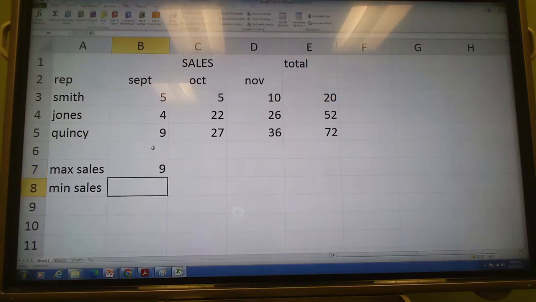The minimum sales, the same thing. I'm just going to say minimum instead of maximum. Equals minimum. And I'm going to highlight these three. Close the parentheses. Hit enter. And gives me that. Now what I can do is drag this, because it's got the function in it, for the other ones, and I might get 27. Look at that. It gives me the maximum for all 3 months like that.